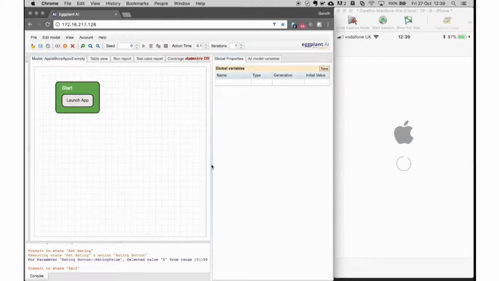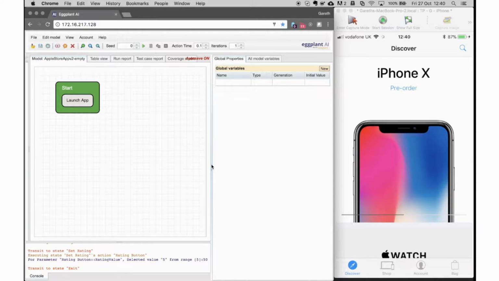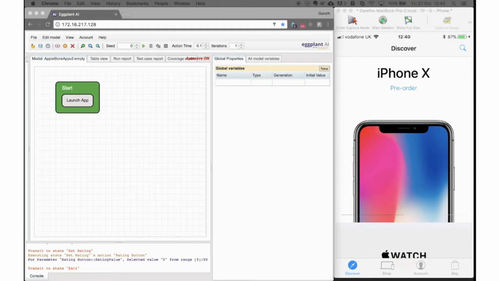Now let's look at a model for a richer application. Here we're going to look at the Apple Store app. When I launch this app, then I see a home page. On the home page there's a menu at the bottom that shows me Discover, Shop, Account, Bag. I also have a search icon at the top right hand corner.